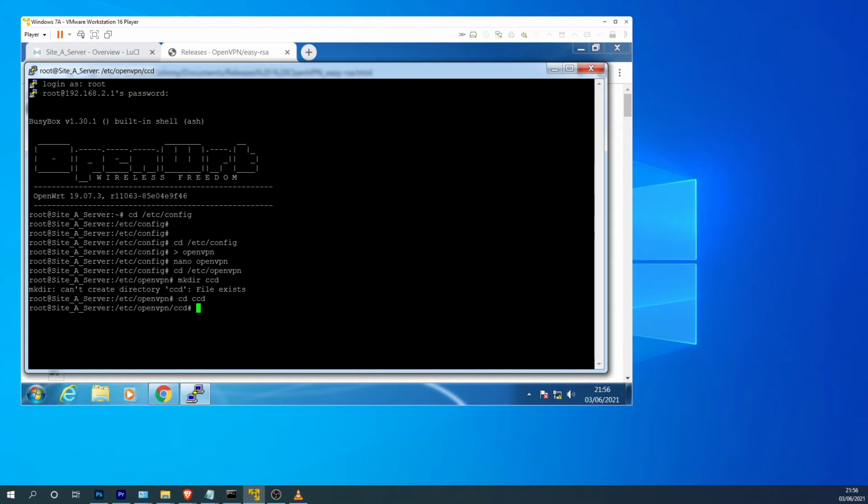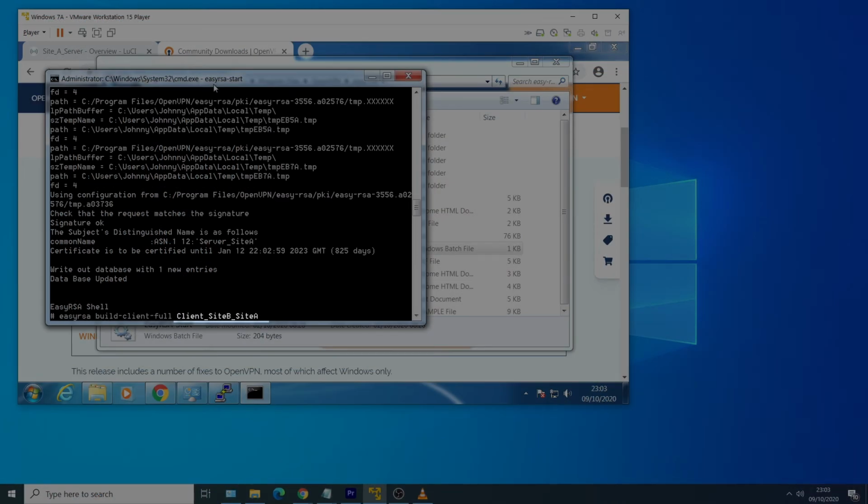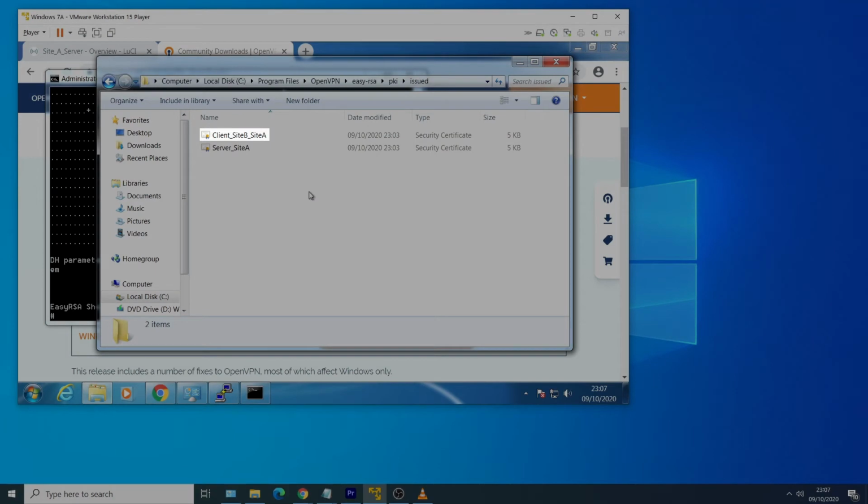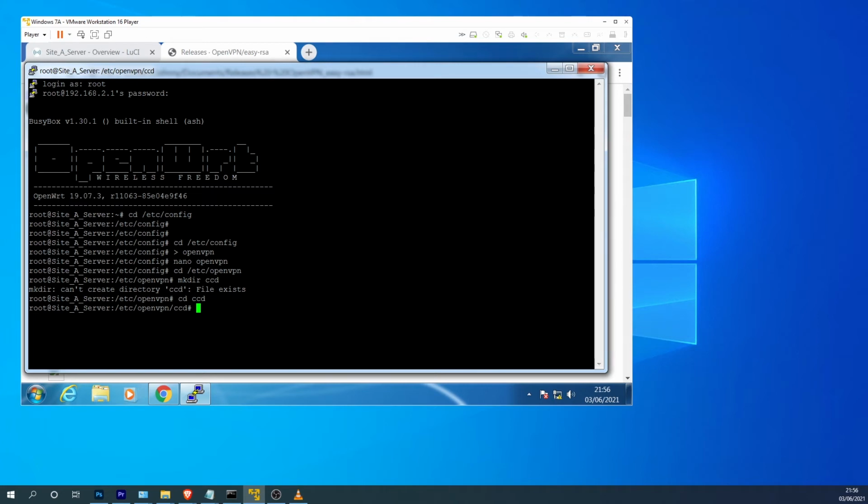Now OpenVPN will look for the client common names in this directory, so it's important that the names we use for the files here are correct, else it won't find a match and the routing won't work. The name to use is what we specified when we were generating the OpenVPN client certificates. In my example, I used client_siteB_siteA. You can also find the client names from the PKI directory in the issued or private folder from earlier. So to create a file, I'll just do nano space client_siteB_siteA.